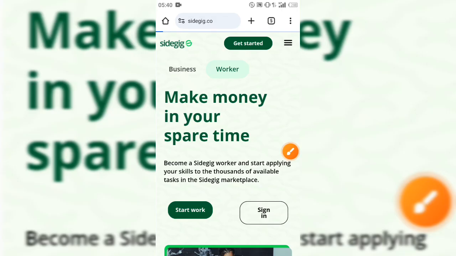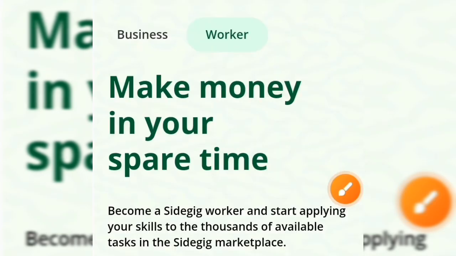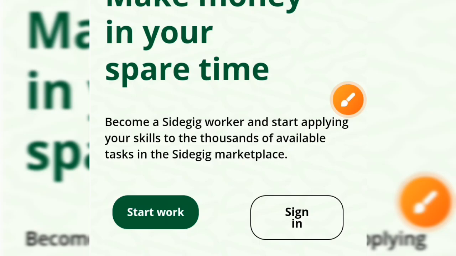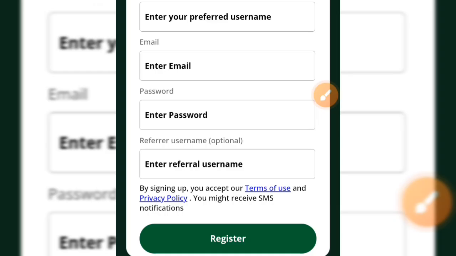So to begin with this website, all you need to do is to click on the first link in the description section of this video, and once you click on that, you are going to be taken to this interface. So all you need to do is to tap on the workers tab. Once you tap on that, you are going to click on the green start work button. So once you click on that, you are going to be taken to another interface where you are going to input your registration details, and once you input that, click on register.